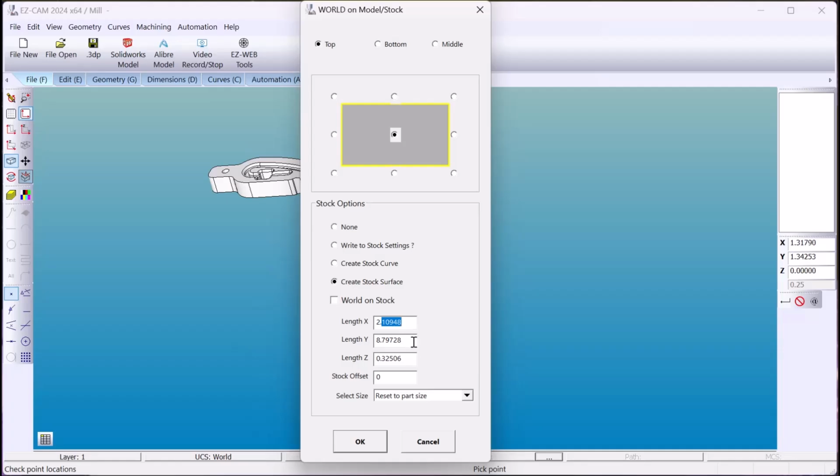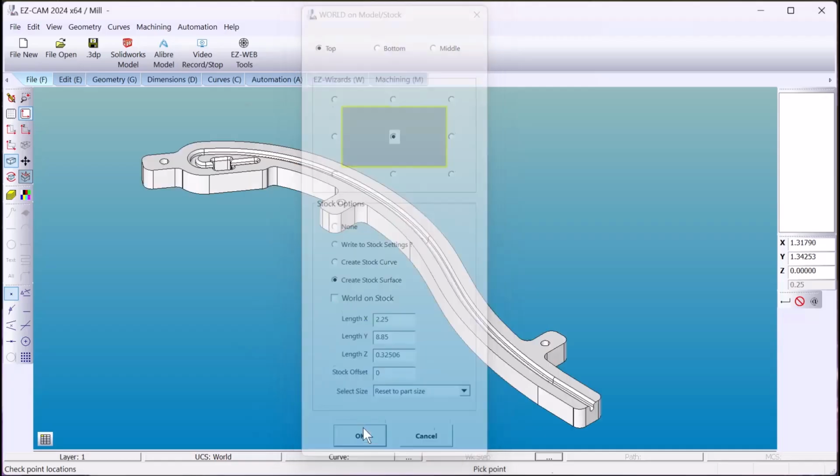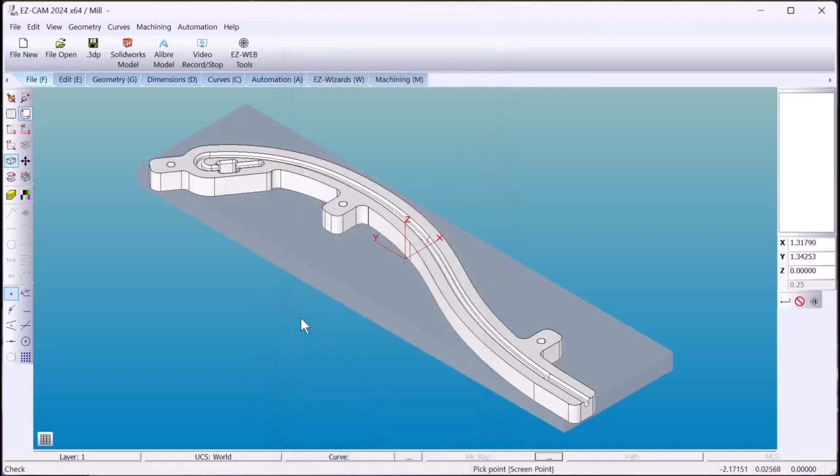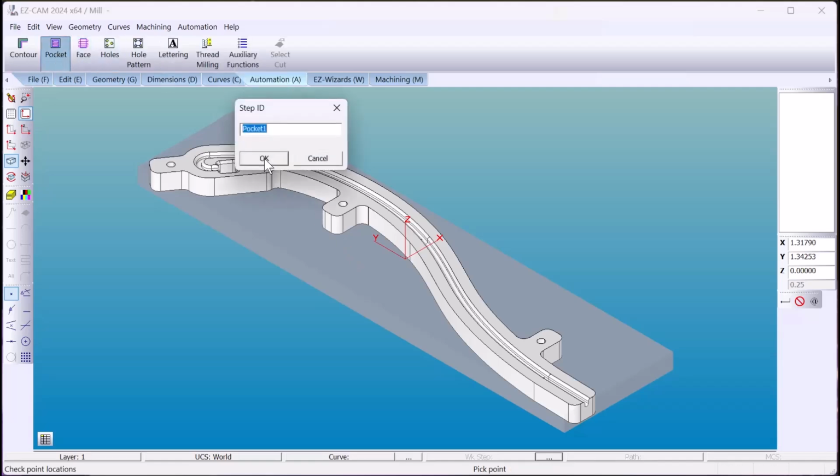Now the lengths you see here have been computed based on the size of the part. I'm going to give it some extra stock. Now we'll rough the material up to the part boundary. We'll use a pocket.